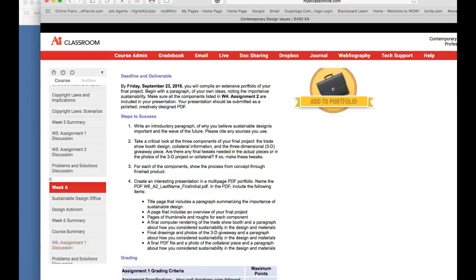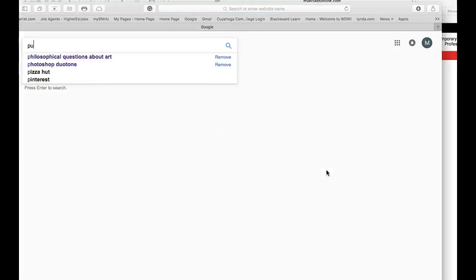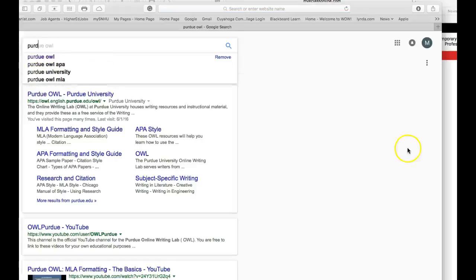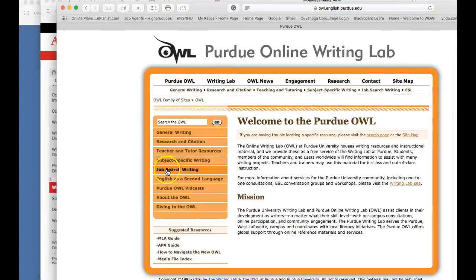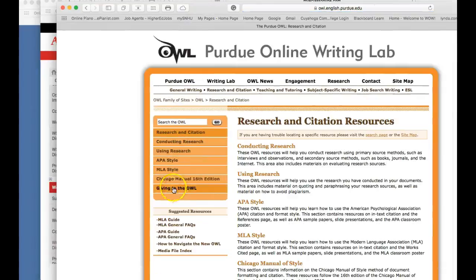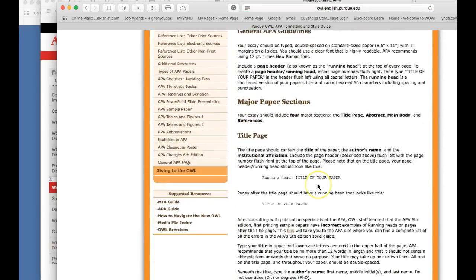And then just real quick while I'm here, I know I'm going on 10 minutes here. I'm so sorry about that, but I just want to do this real quick. I'm just going to Google Purdue OWL, and it comes right up. Here's Purdue OWL, and here's your research and citation. Here's your APA and your MLA style, so you can really see how it's done. There's an overview and workshop, the APA formatting style guide. So this is wonderful.